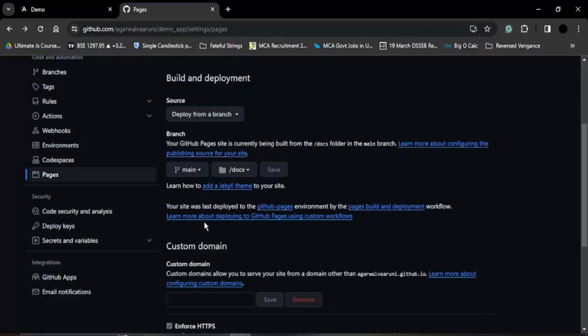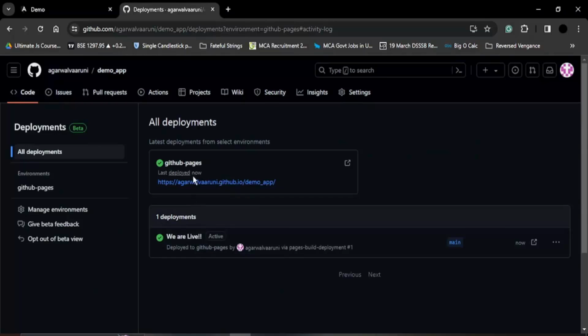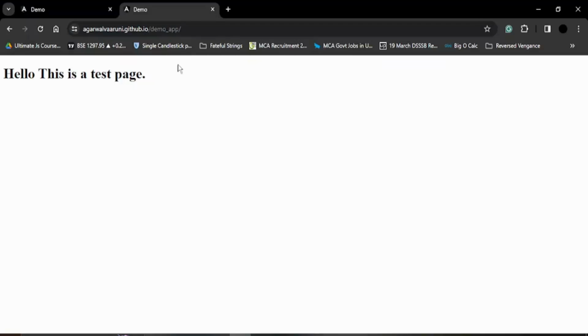Now once your website is deployed, you will get this message that your site was last deployed to the GitHub Pages environment. Once you click on this GitHub Pages, you will get the link. Once you click on this link, you will see that the exact content that you uploaded is now available on the website. Now you can share this link with anyone. You can add it to your LinkedIn profile, to your social media, anywhere, and anyone who has access to the internet can access this link and view your website. This can act as your portfolio, be used to showcase your skills, and for many other countless reasons.